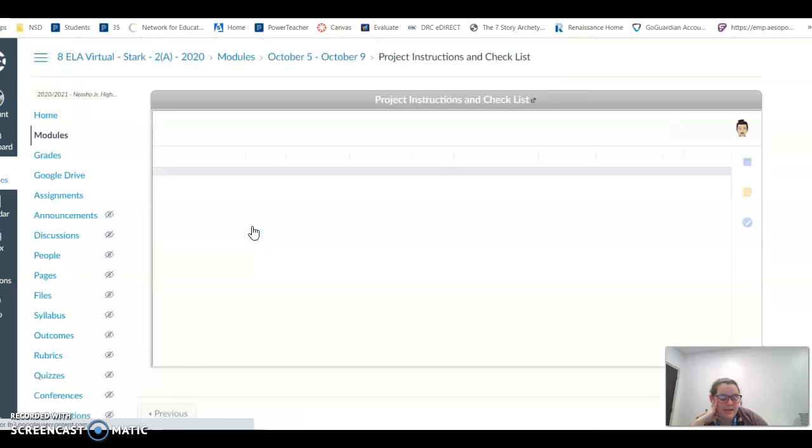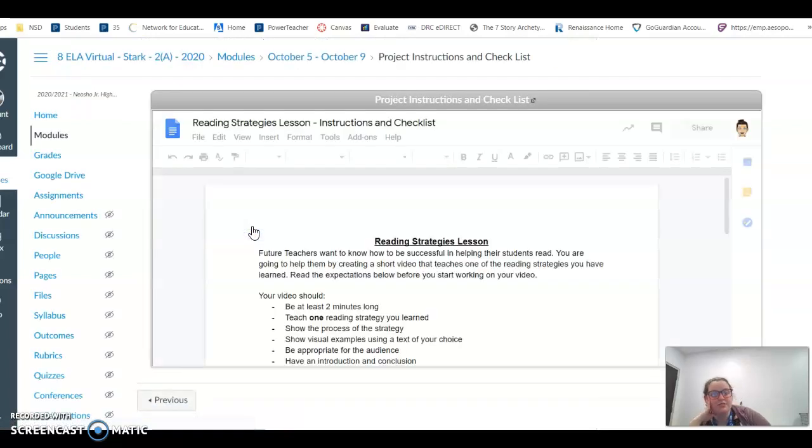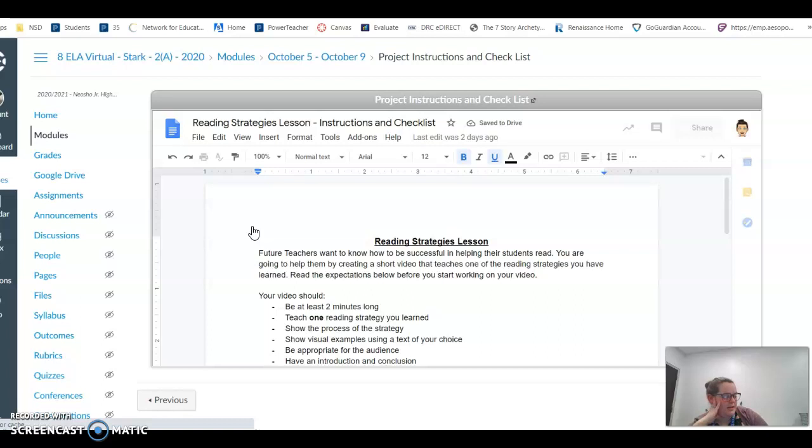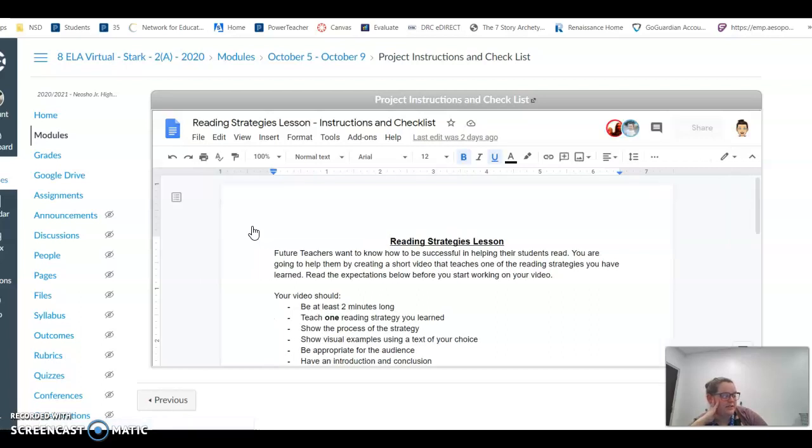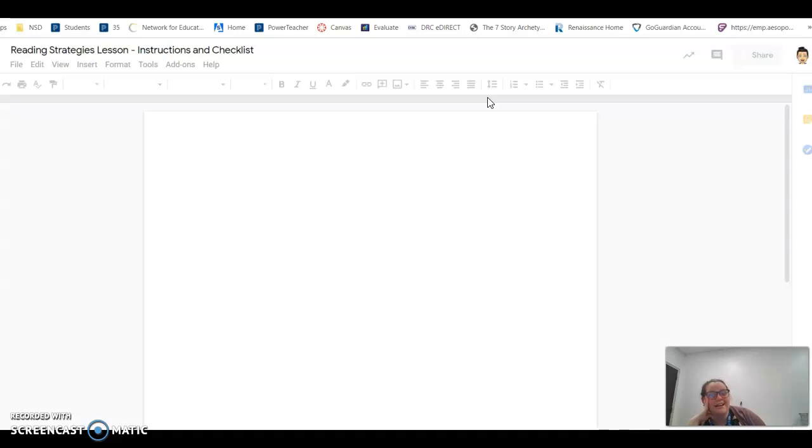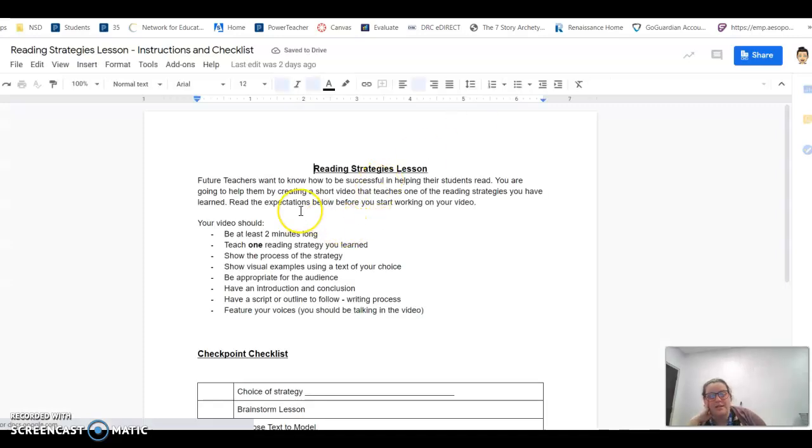So you need to be picking a reading strategy that we've covered in English class, or it could have been in a variety of places, and you're going to go through that and pick a strategy that you want to teach the students at MSSU. Okay, so you're going to be teaching a strategy to someone who is training to be a teacher.